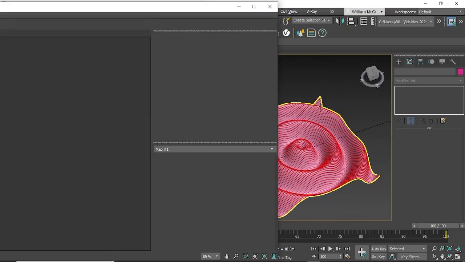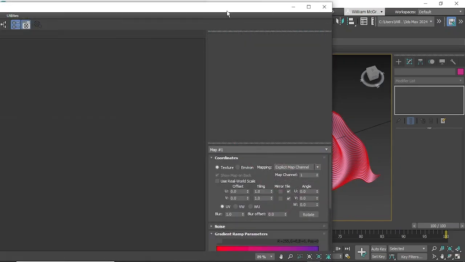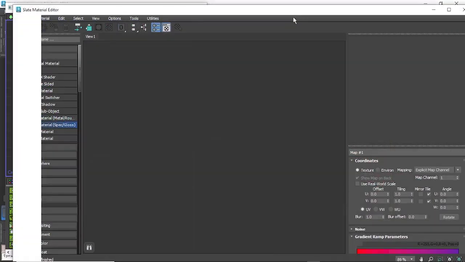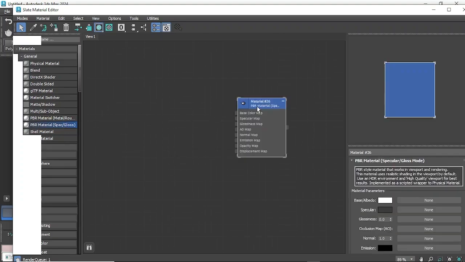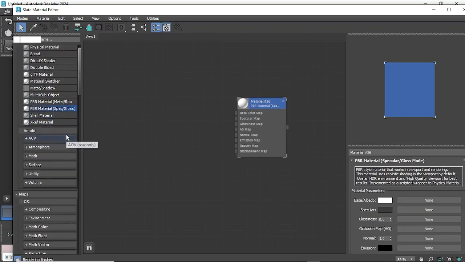What we can do is go to customize, show editors and material editor, or you can open it using M. We just want to create a basic material. We just minimize Tyflow, and we want to open up a basic PBR material. We'll just use a spec/gloss.